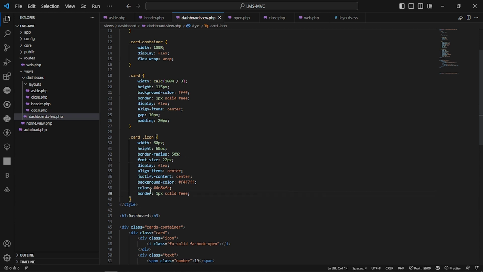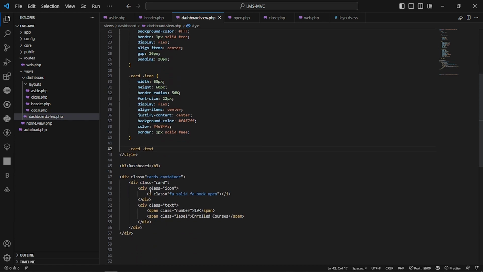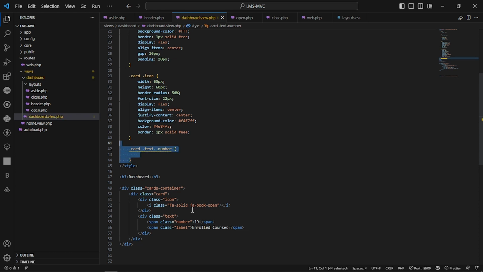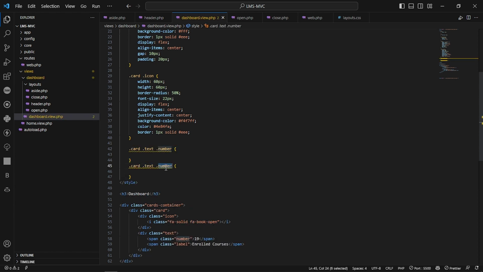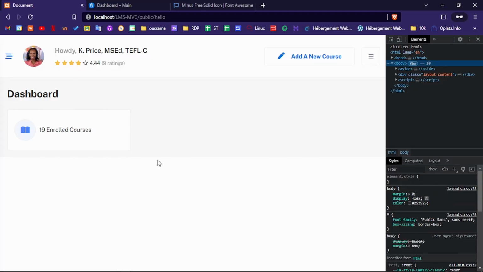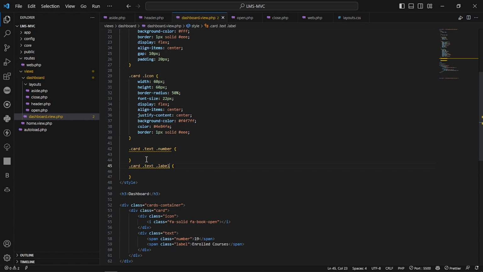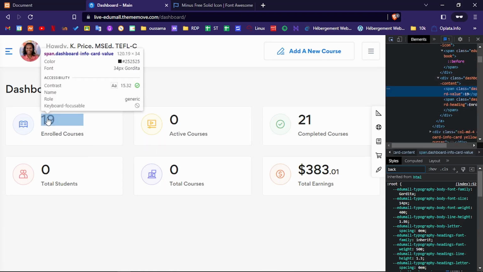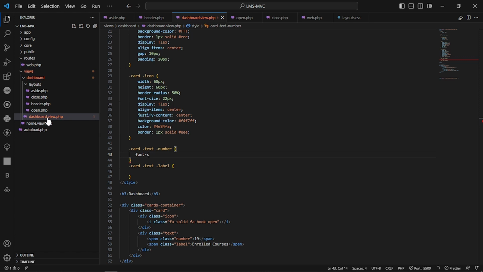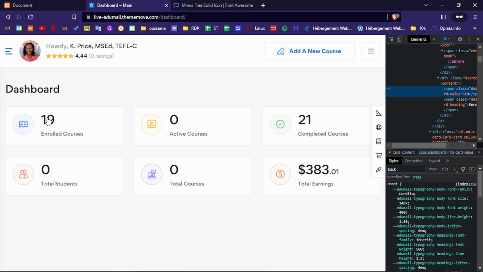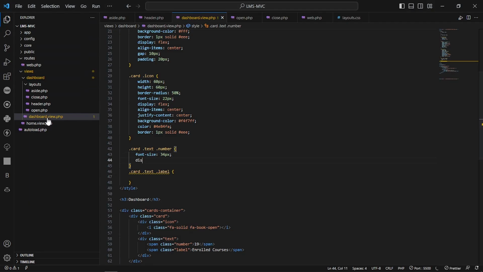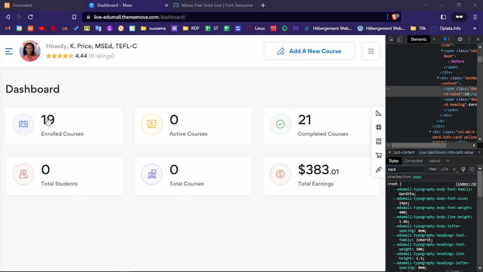Okay, it is. And next we will go to our card and go to our text, and the first span is the number span, and we have two classes, the number span and the label. So we need to change a little bit. The first thing is the color must be the same, but the font size will be 34px. And it must be display block, to return to a new line.